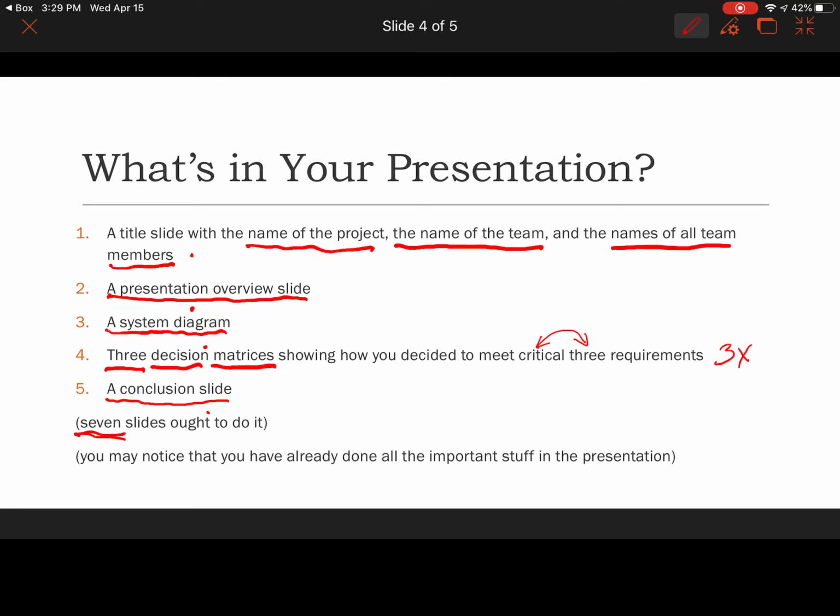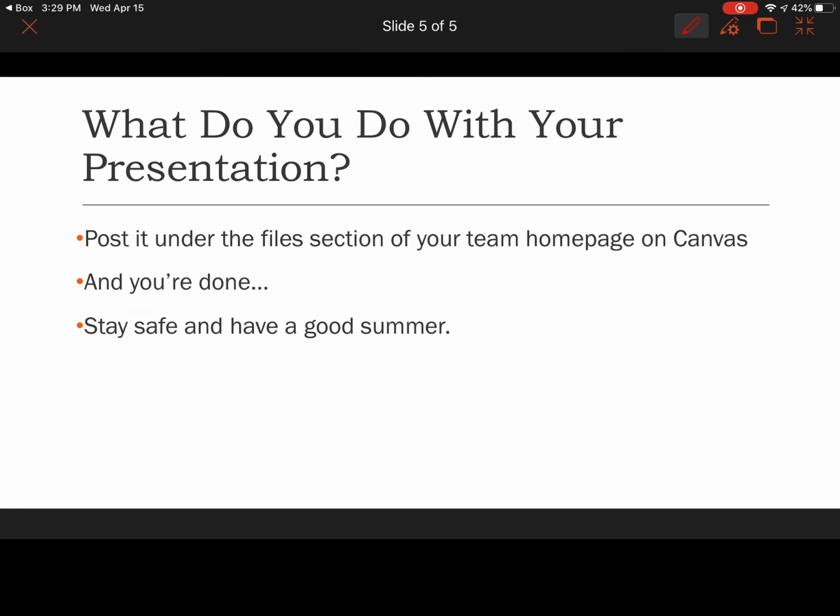Okay, one more slide and then we're done. Okay, what do you do with your presentation? Okay, you want to post it under the Files section on your team homepage on Canvas. Okay, so the same place you've been putting files all semester long. And you're done. Okay, so I will go over these and take a look at them.